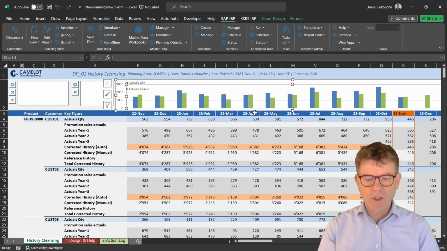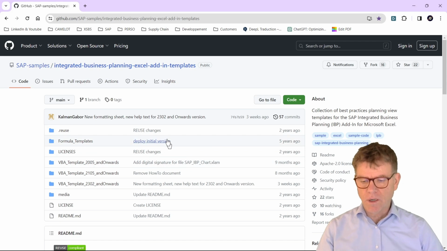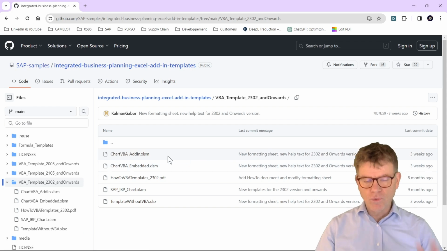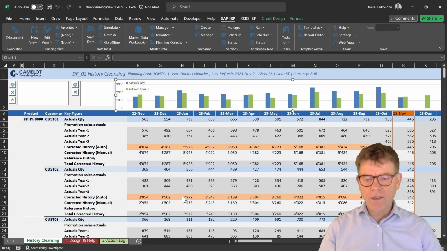So if you want to manage any graphics using the SAP elements, you need to go to Google, in Chrome. In this URL, I can find the different versions over time of the templates as available, for instance, here in release 23.02. And here you have the two options, which are either the Excel Addin, or the XLSM version. Where do you maintain or implement the Excel Addin?